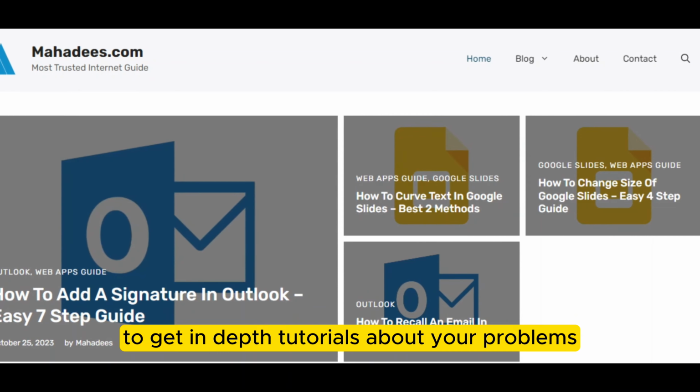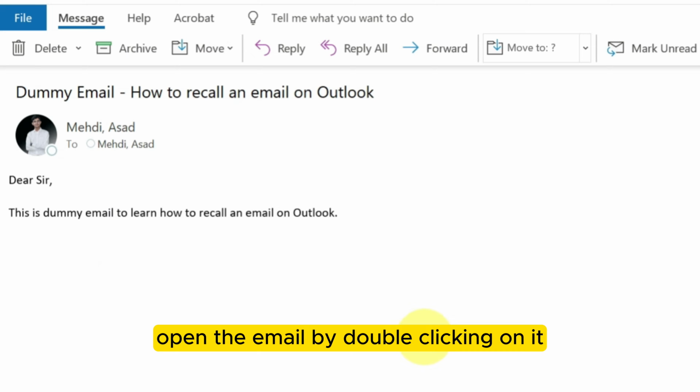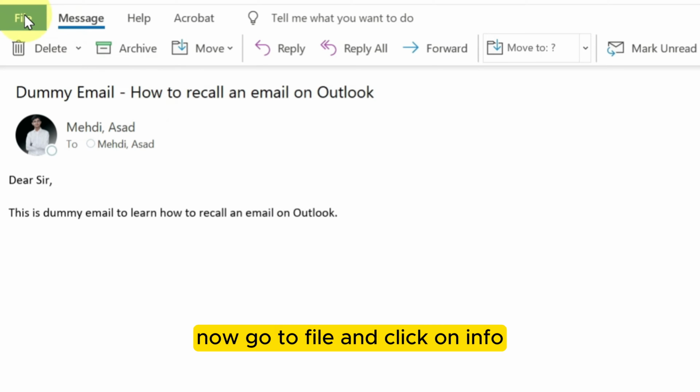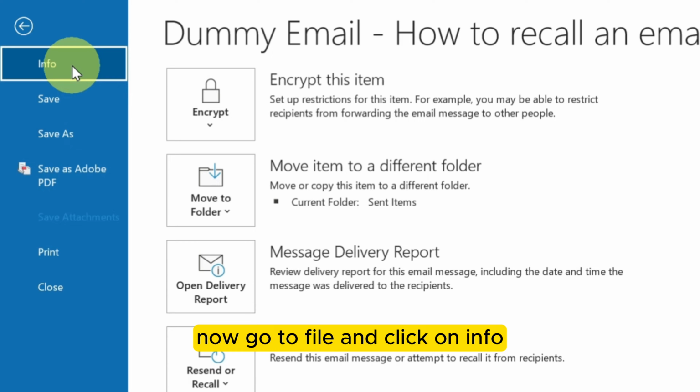Now let's start. Just follow the following easy steps to recall any sent email in Outlook. First, click on the Sent Items folder from the left side menu. Open the email that you want to recall by double-clicking on it. Now, go to File and click on Info.